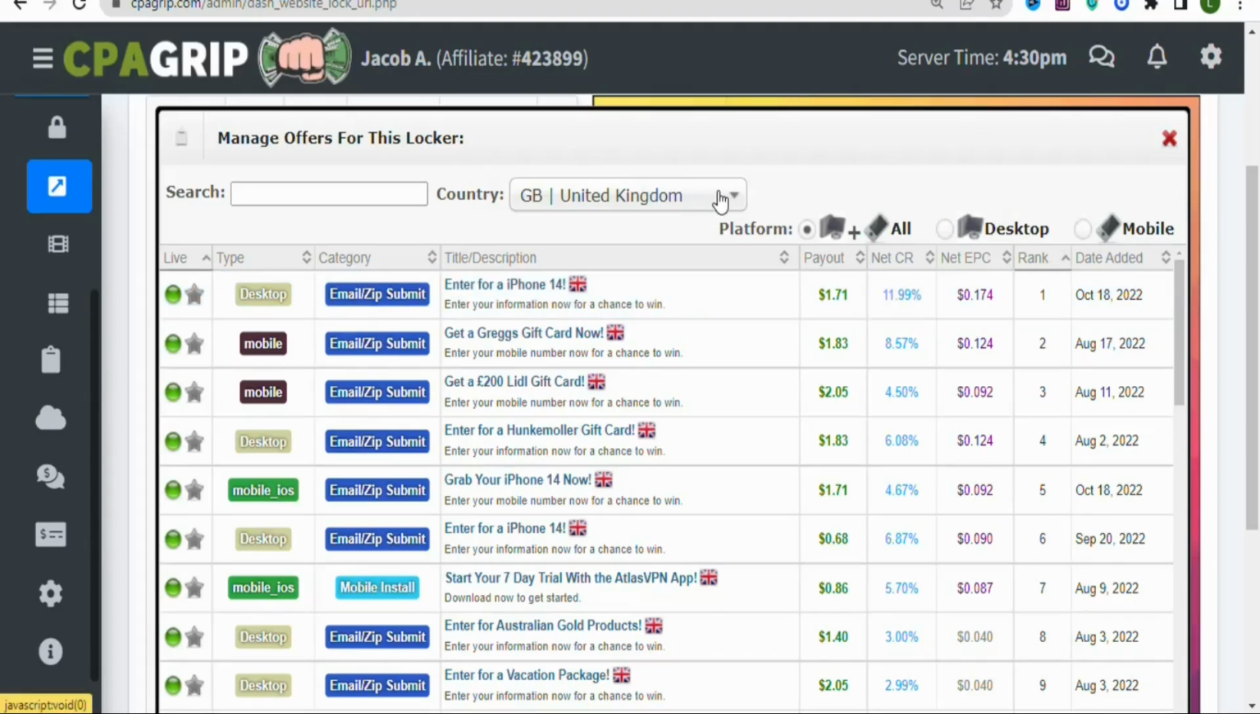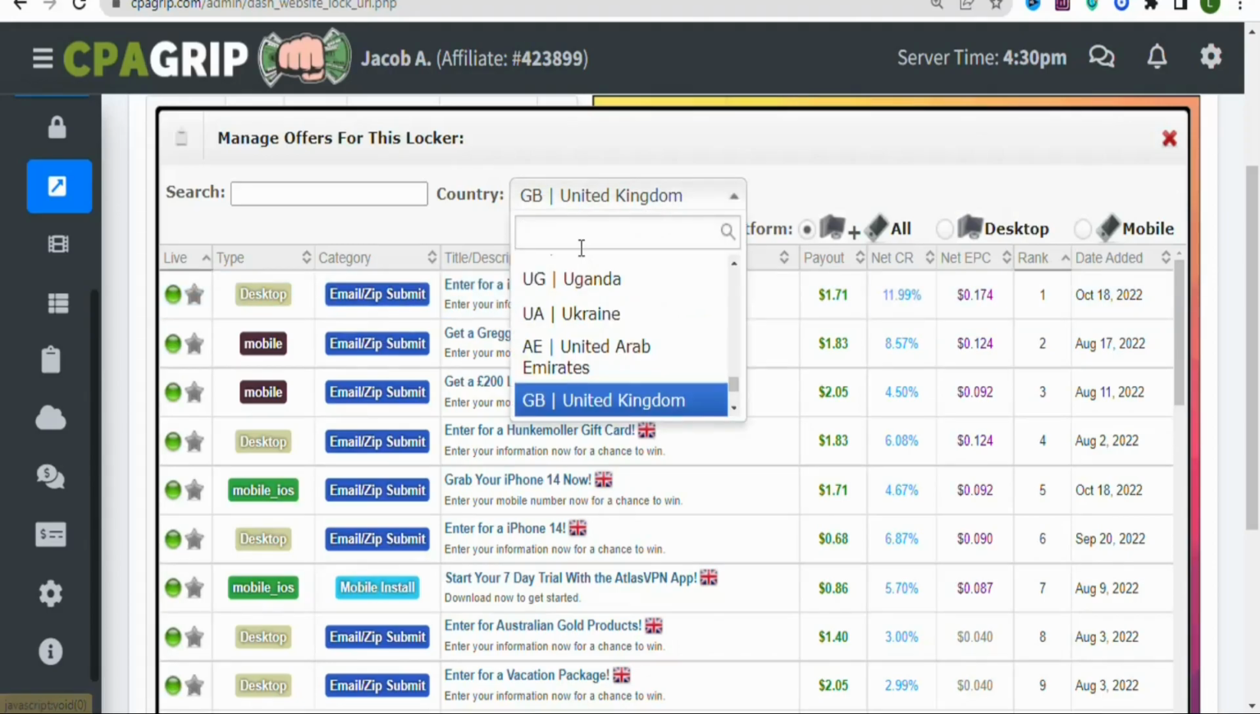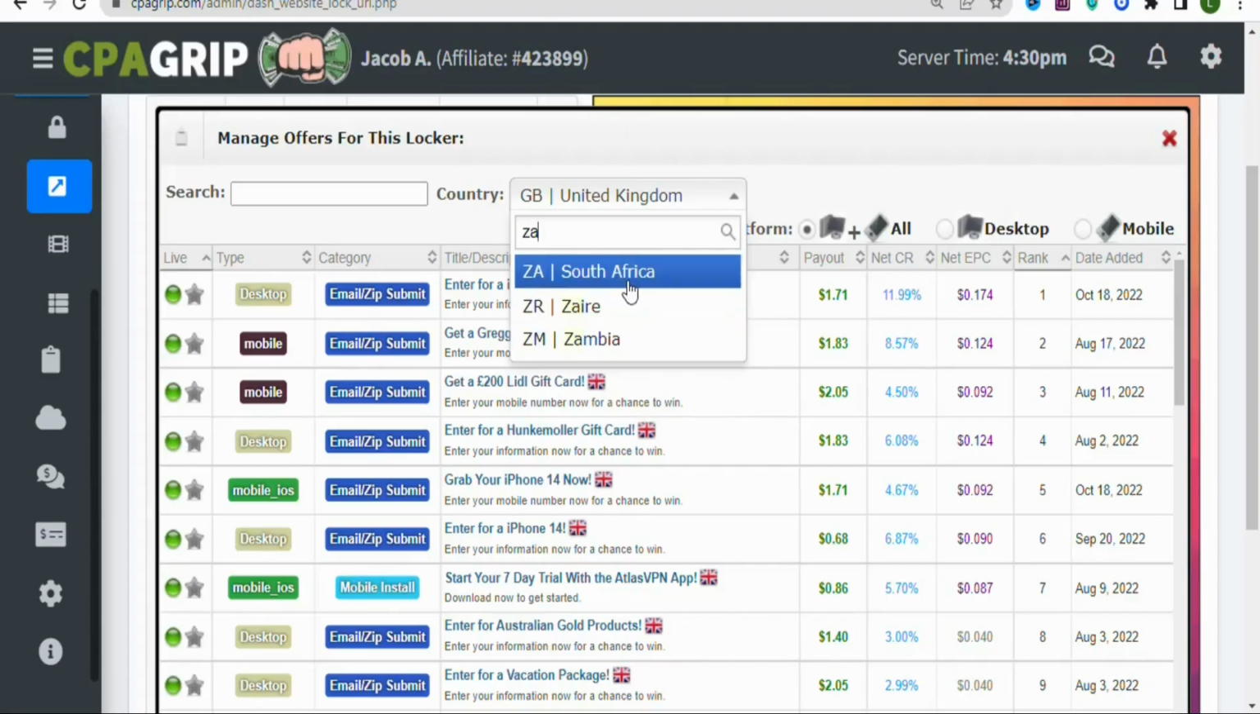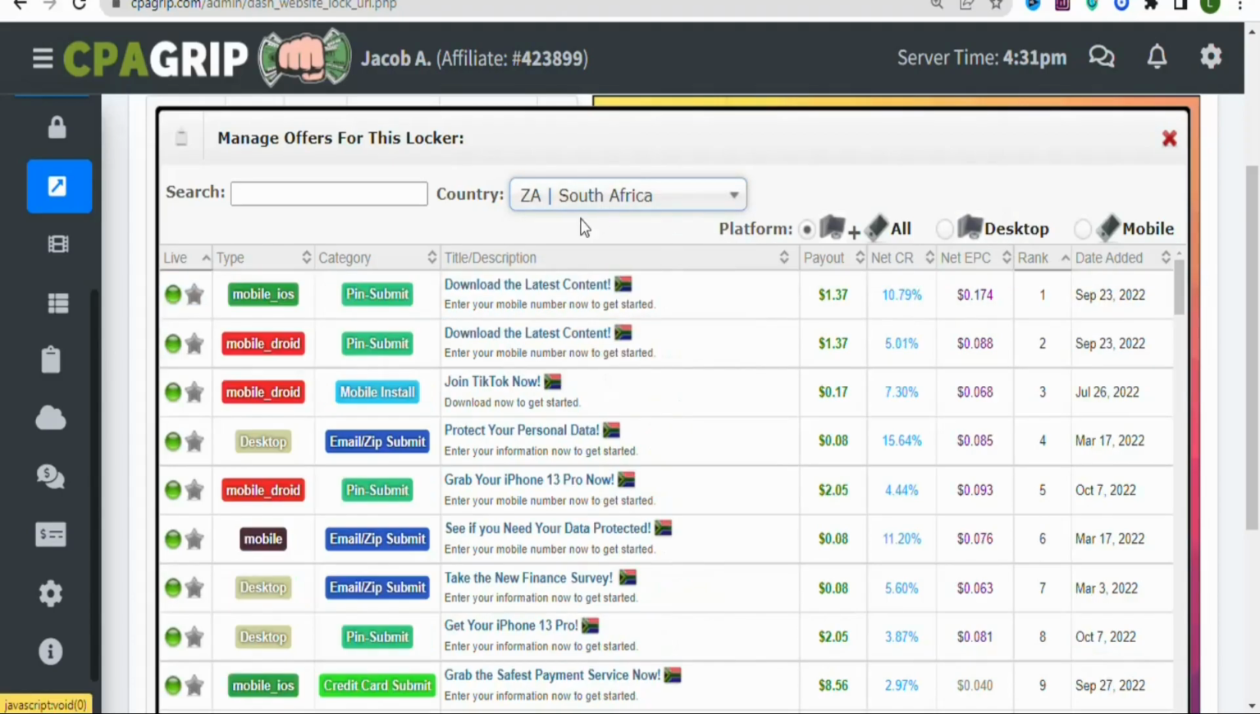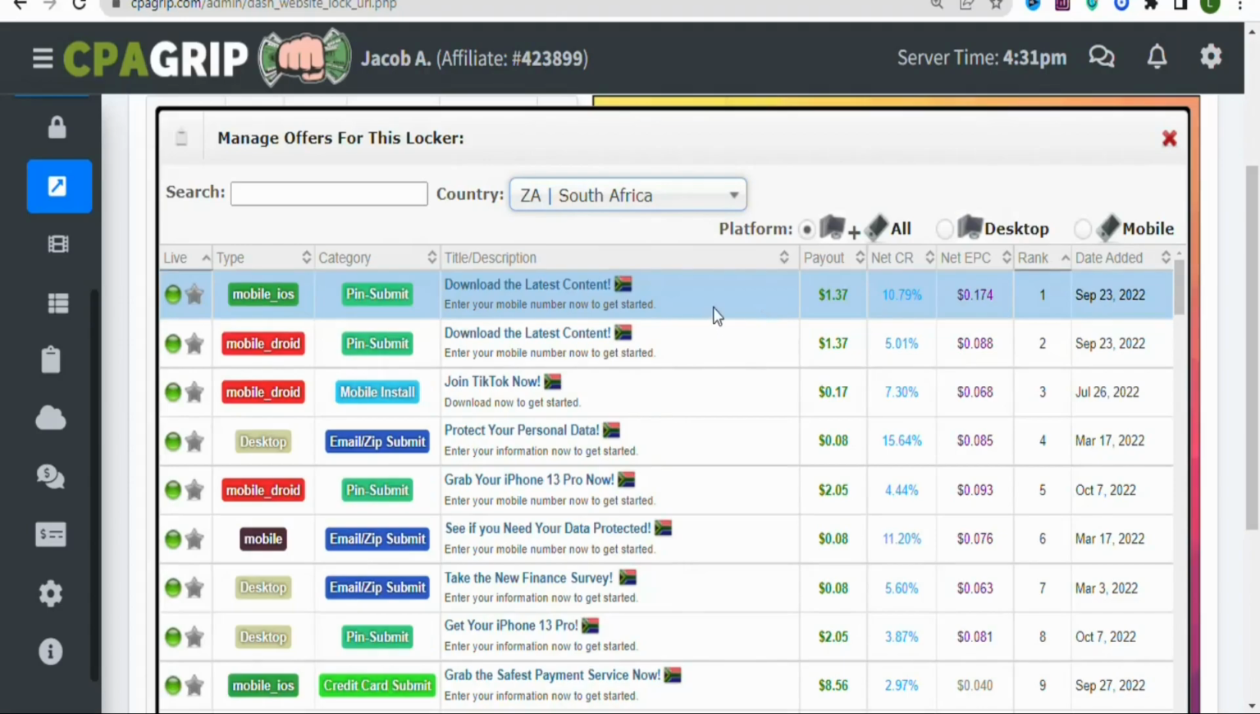So what you have to do is click right here, and then select the country that you are targeting. In this case, I'm targeting South Africa, so just type South Africa right here. As you can see, this is South Africa. Just click on it. Once you select South Africa, you can see these are offers that your potential visitor is going to complete for you to earn money on CPAGRIP.